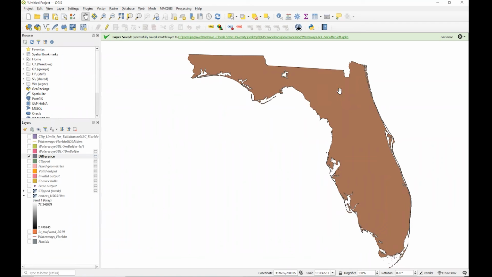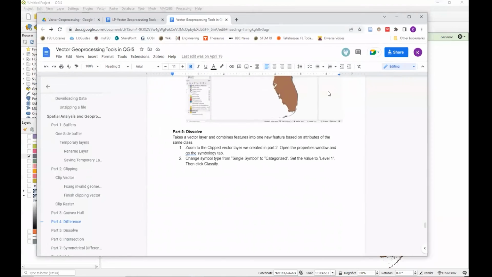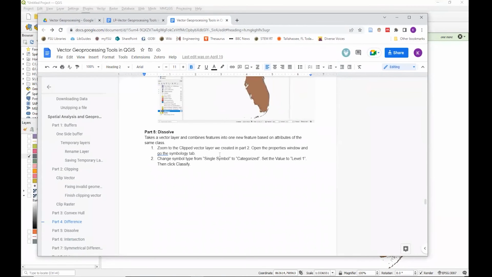Now we're going to play with the tool dissolve. I made that really big. This is a way of combining features into a new feature based on the attributes of the same class. I know that sounds weird, but it'll make sense in a minute.